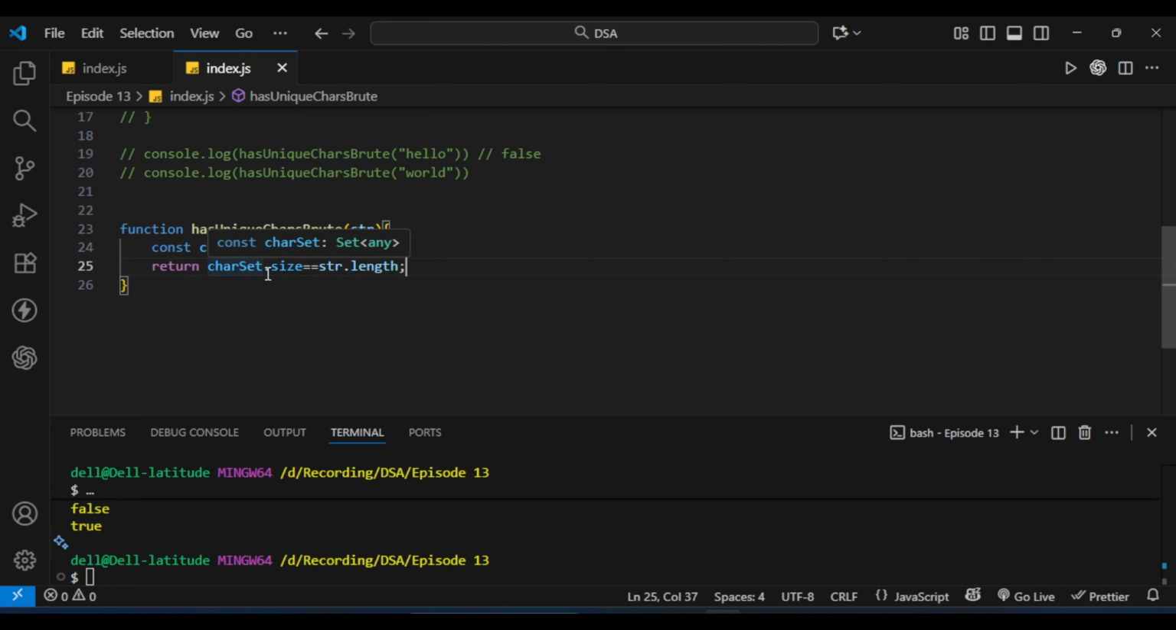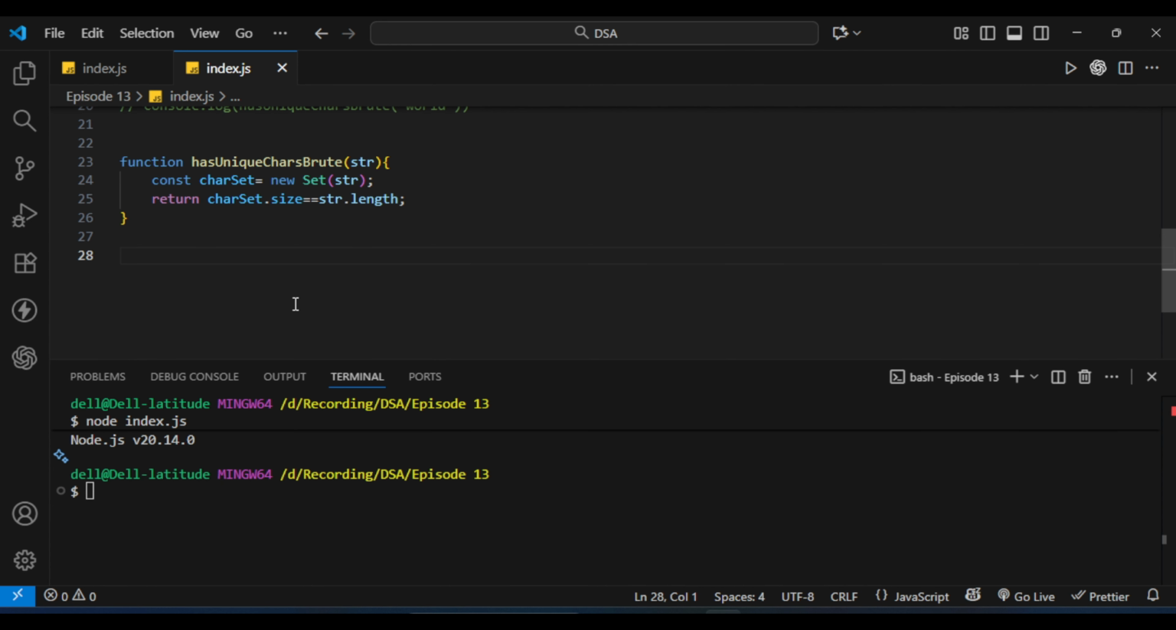If both are matching, that means it is true. If the charSet has fewer values stored, it means there are some duplicates. A set automatically stores only unique values. So if we add all the characters and the size of the set is smaller than the string length, we know there are duplicates. Okay, so let's call this one and run this function.